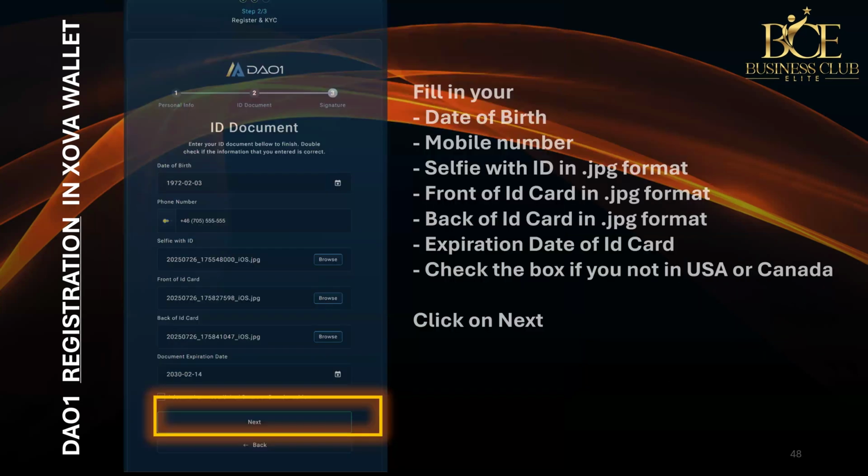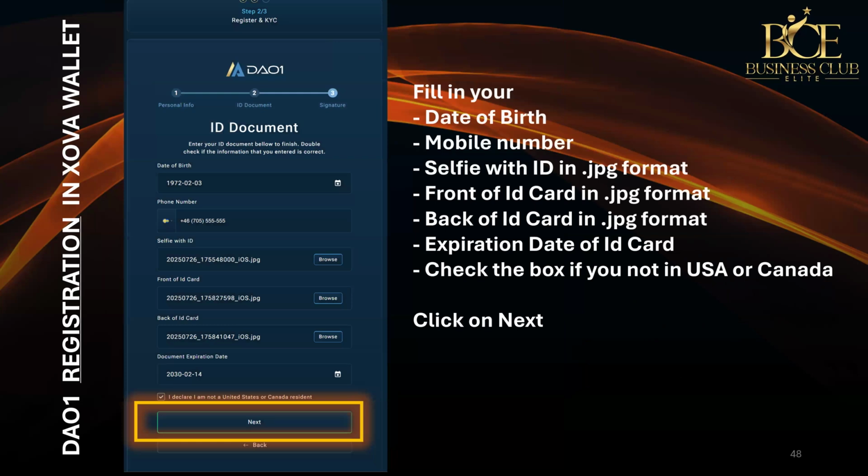Here, you're going to do the date of birth by clicking on the box underneath, and you see a calendar and you choose your birth date there. On the phone number, it should be with the land number first. If you don't see it, click on the flag before and choose your land number, and then put in the mobile number. Now you're going to have 3 different photos: a selfie with ID, front of ID, and back of ID.